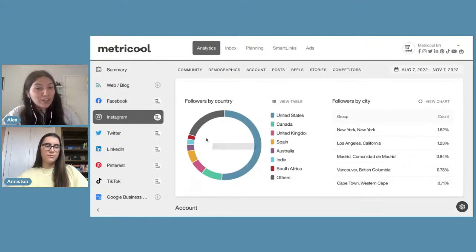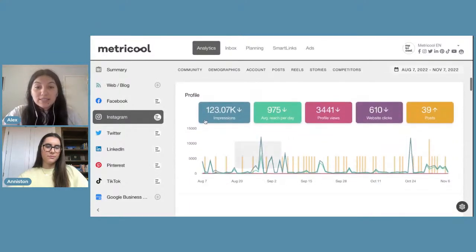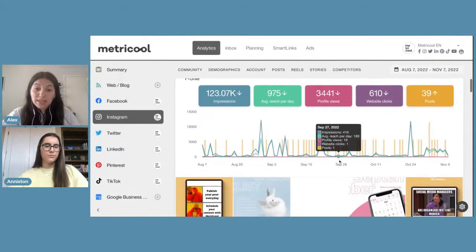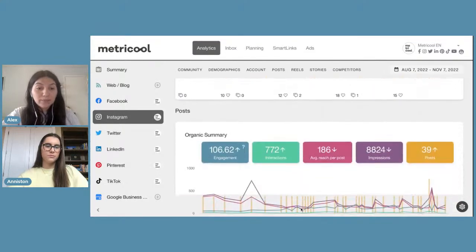So we are looking at the US metrics. Of course, our biggest audience is the United States. And then here you can see your impressions, your average reach per day, profile views, website clicks, and posts. And then you can see your posts populate here as well.